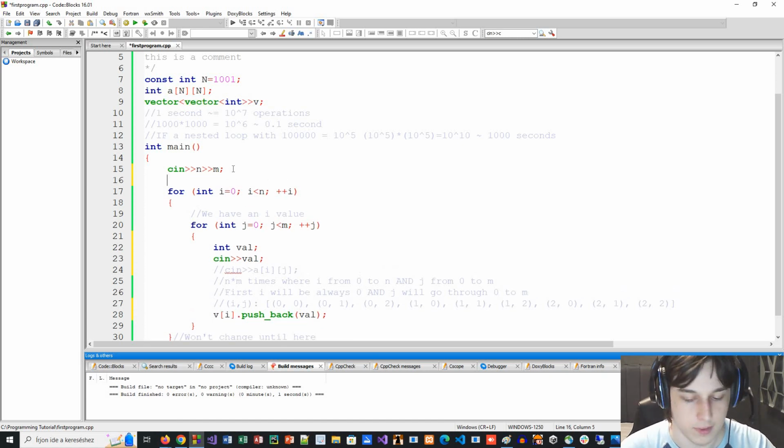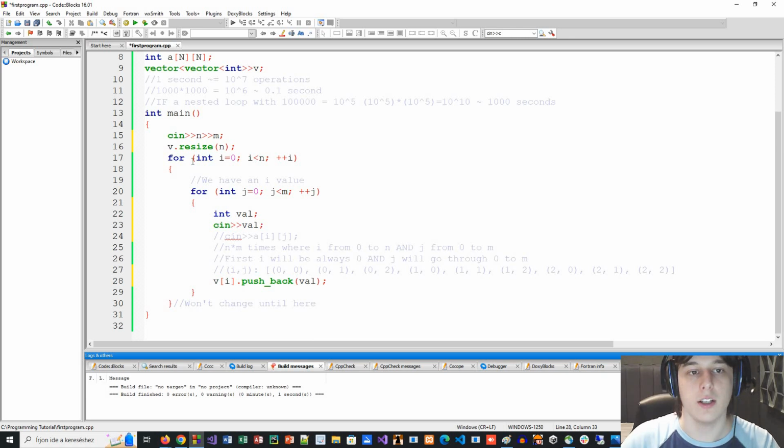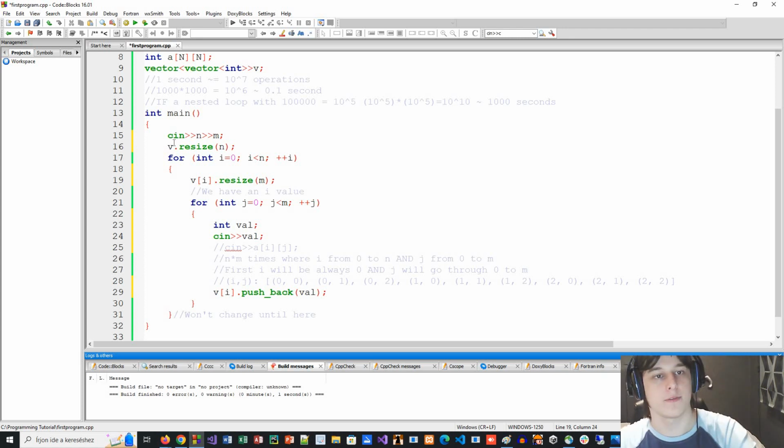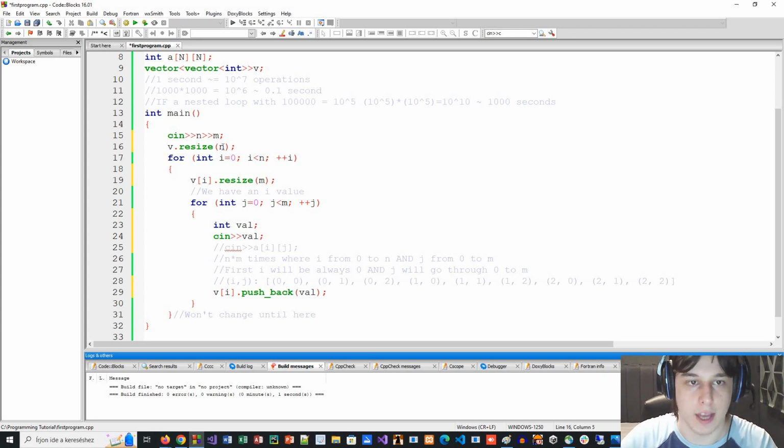To avoid this, we need to resize the outside vector, this one, to n, because it contains n elements. Now here we can just push back to the vector. Another way to do this is to also, in the first loop, resize to m. So now we have a vector of a size of n, and each of these will have a size of m. So here we can actually go ahead and assign the value like we would do in an array.